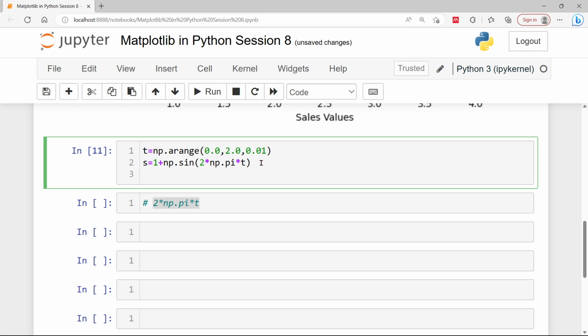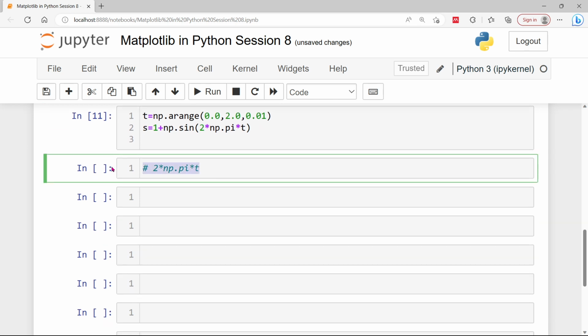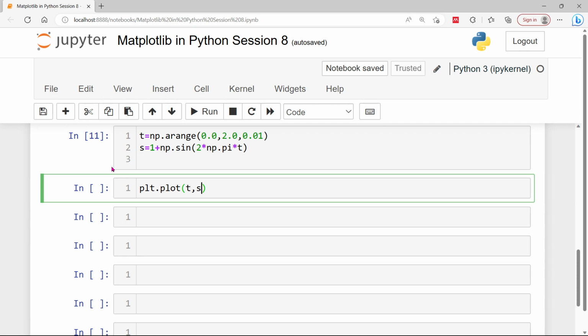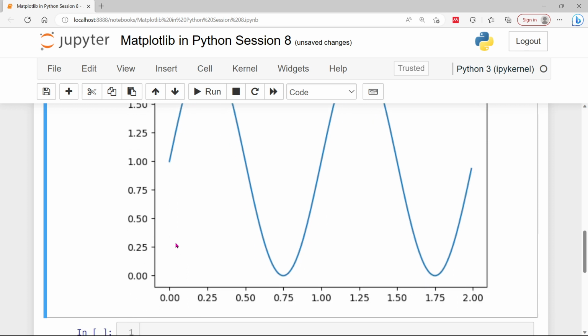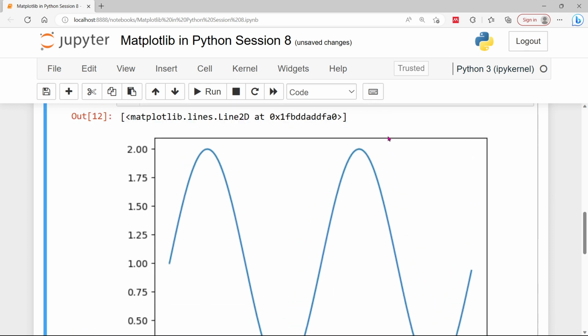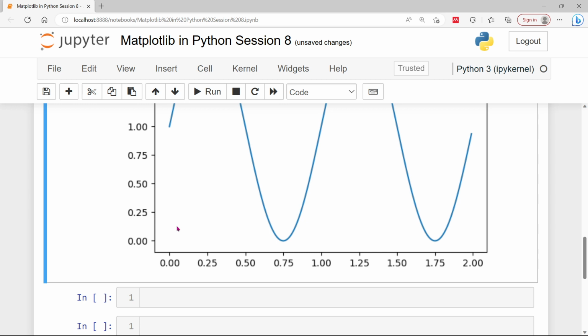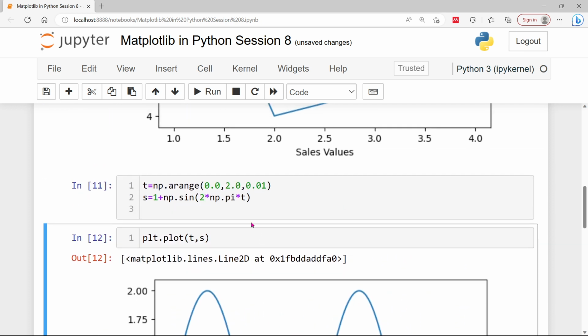Right, now finally I want to create a plot, plt.plot, between t and s. So I'll write t on the x-axis and s on the y-axis. Can you see? This sine curve is just shown on the screen, right? And if you focus on the x-axis, it's ranging from 0 to 2 pi only, nothing else, right? So here is an example of a sine curve using Matplotlib.